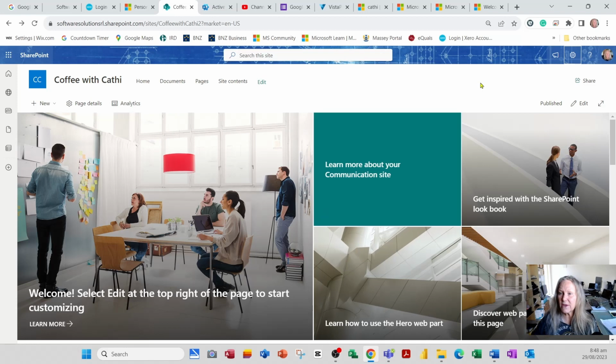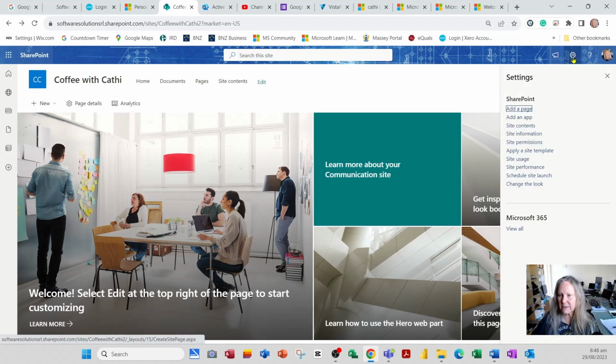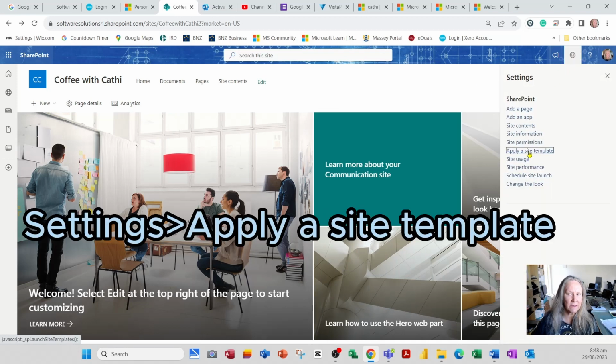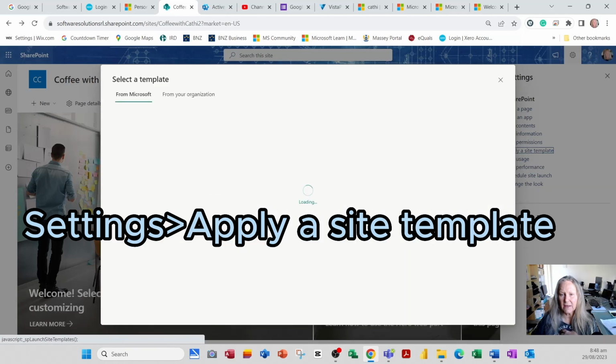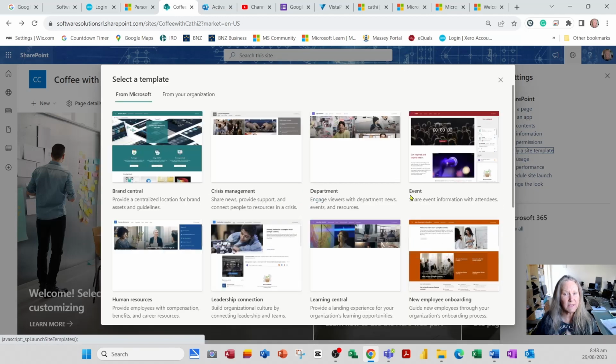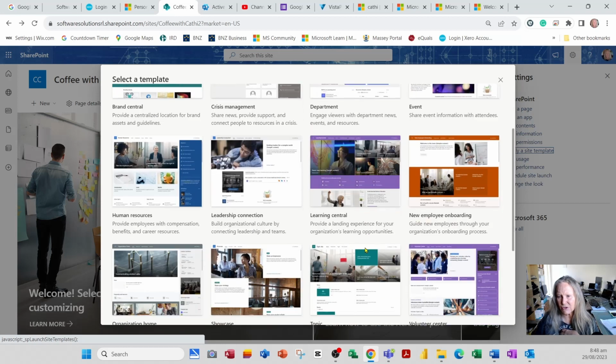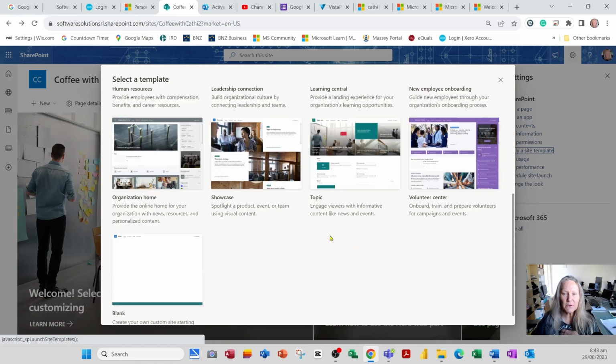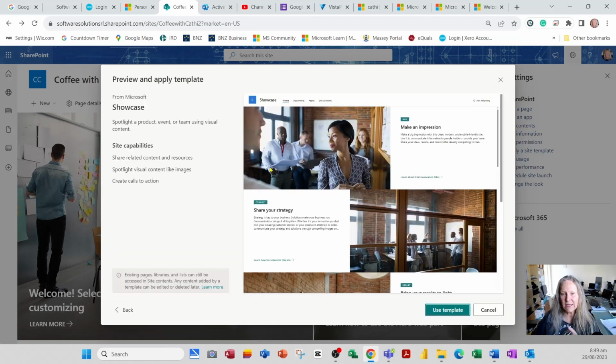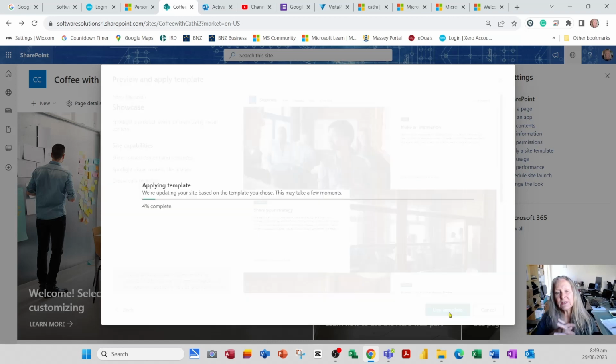Now, how do we do this? We go back to that cog or settings button, and here you have the option to apply a site template. So I'm going to click that. Now, here's a variety of templates depending on the nature of your website, but also don't let the nature restrict you from choosing a look that you quite like. Now, as you scroll down, there's even more, and I'm going to go for this one, which is called Showcase. So I click this option here, and I tell it I want to use that template. So definitely apply a template to your SharePoint site.